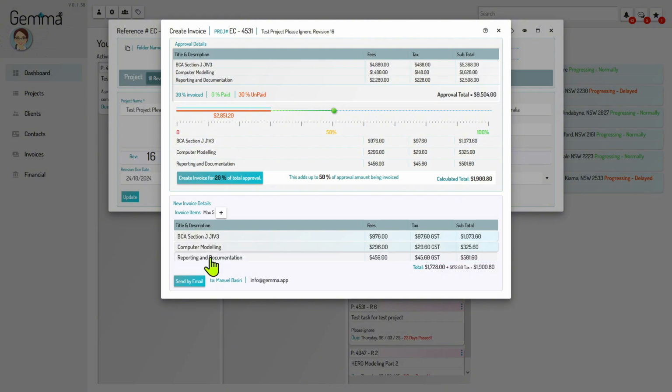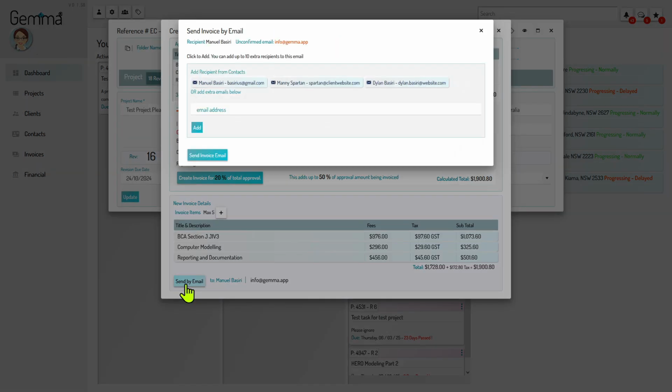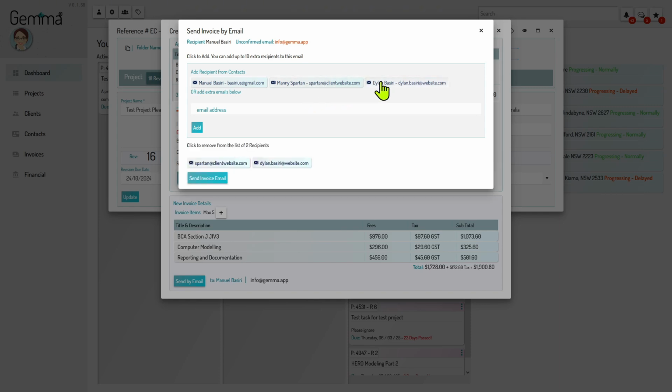After you're happy with the amount and details of your invoice, you can send it directly to the contact person and the signatory of the project revision. In the Send dialog, you can add known contact persons of the client as email recipients. You can also add extra recipient email addresses. To remove an email address from the list of recipients, simply click on the selected email address.